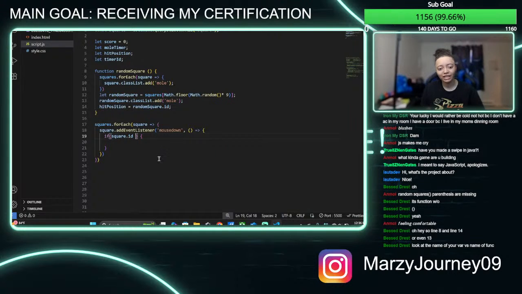But as of right now, let's just break this down slowly. We need to get it to where when we hit the position of the mole, the score goes up. So I just have to look up and see what we got going on here. We already did hit position equals random square. So now we're doing square.id. I'm assuming I would have to go to hit position, because that's basically the hit position of the mole.